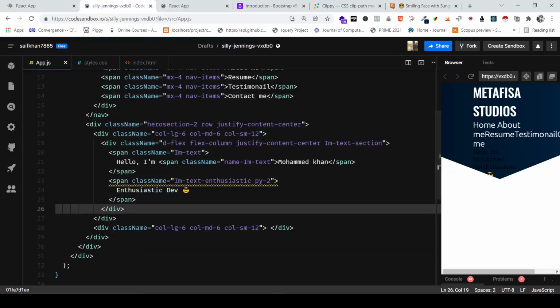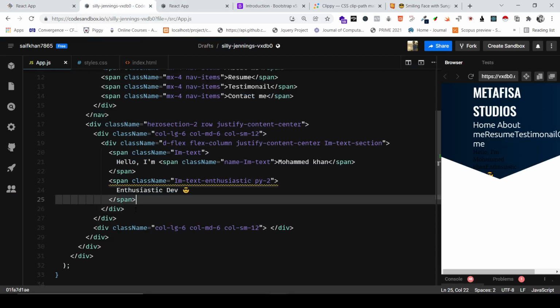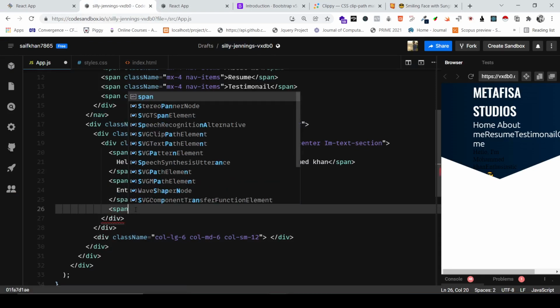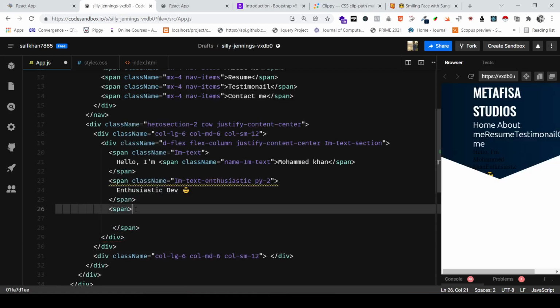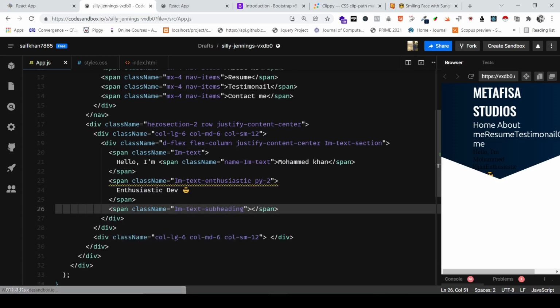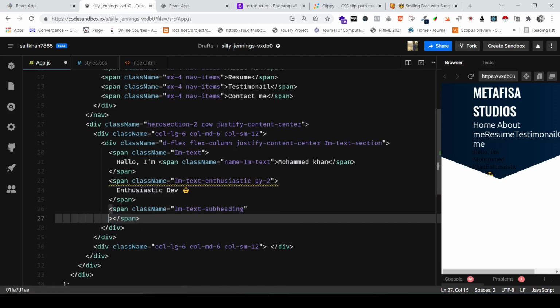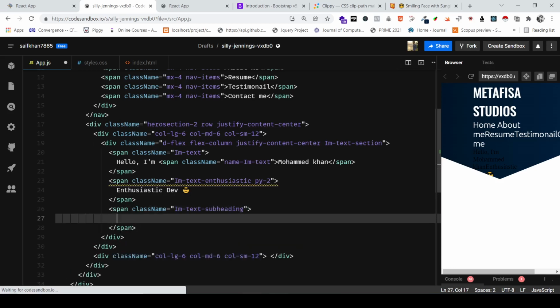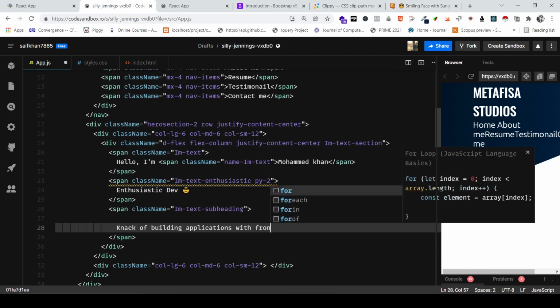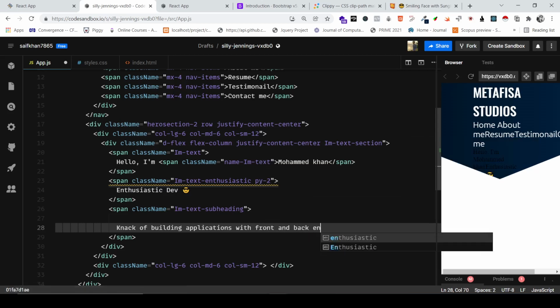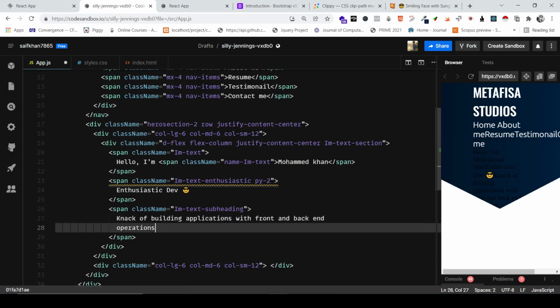All right, so now this part is done, so I'm going to create one more span. And I'm going to give this a class name of text-subheading. Okay, I'm gonna write over here: knack of building applications with front and back end operations.